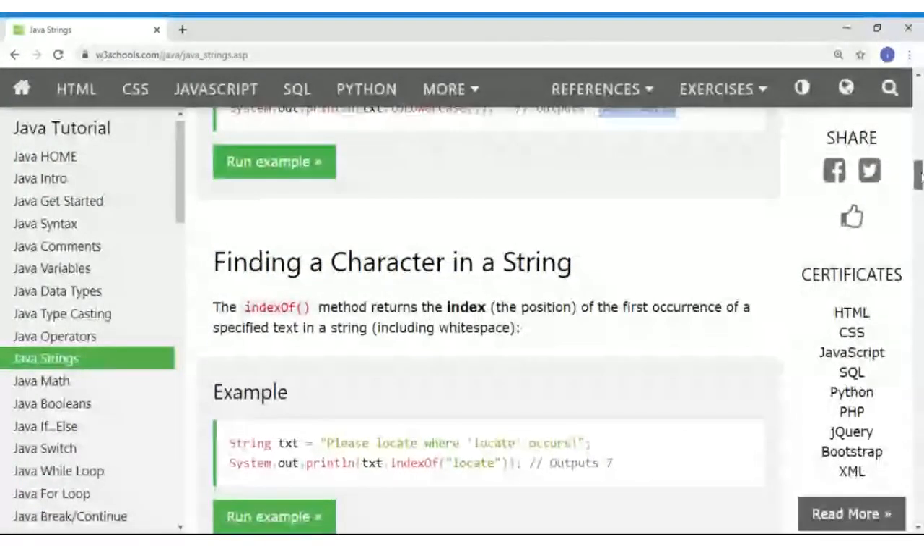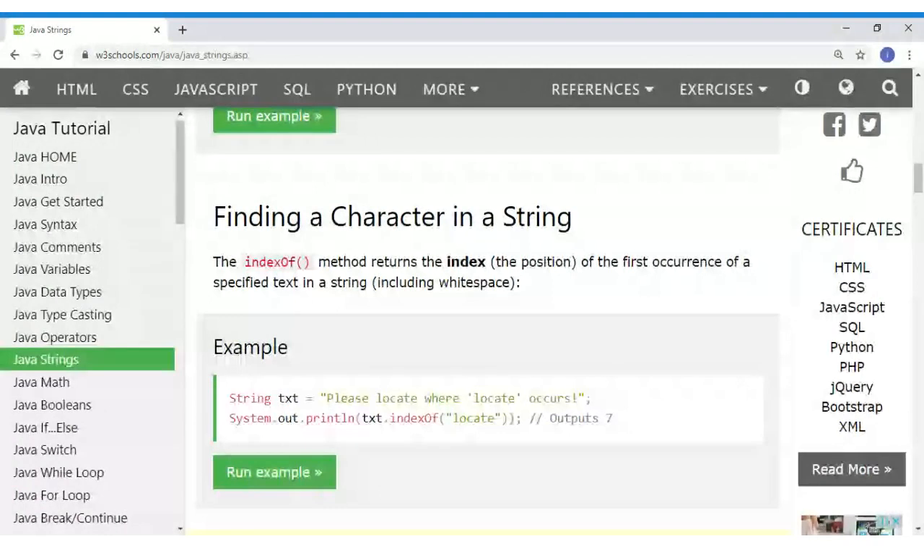Now you can find a character in a string and you use the method indexOf. This method returns the index, the position of the first occurrence of a specified text in a string, including white space. Remember what we said, a white space is this space between a variable and a data type. Now if you look here, we have String txt equals "Please locate where locate occurs." That's the statement. Then you output txt.indexOf("locate"). So the output will be 7, including the white space. So let us count where the word occurs.